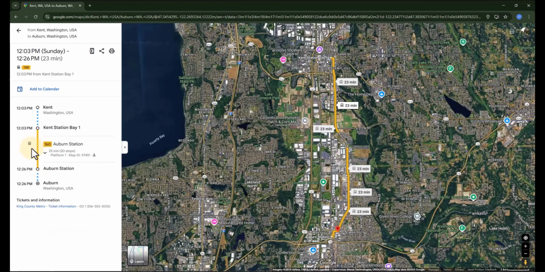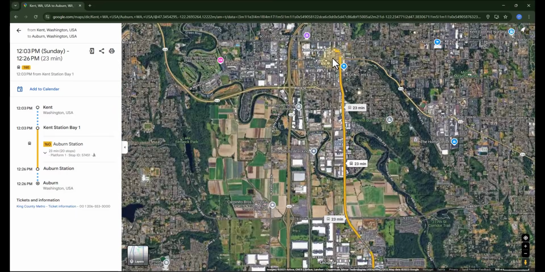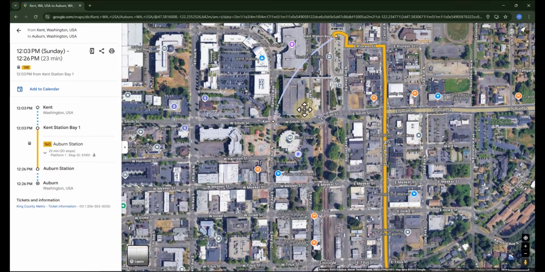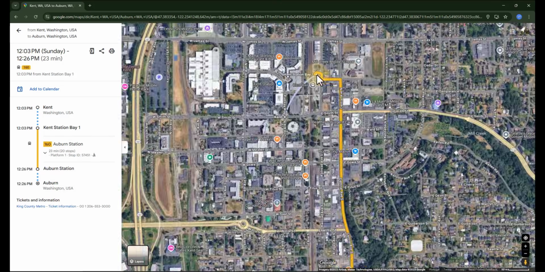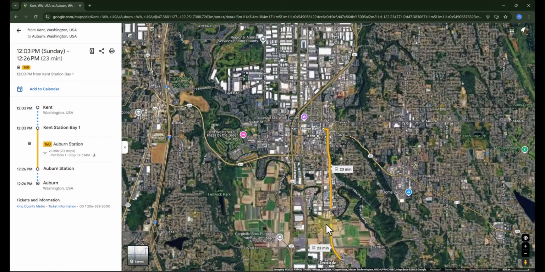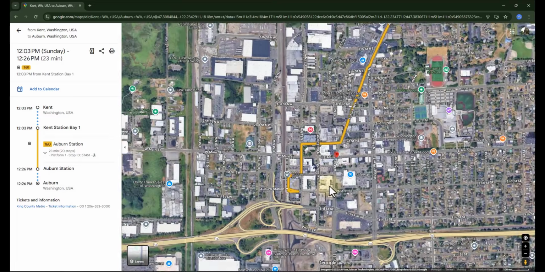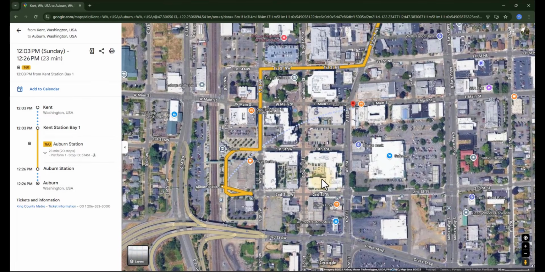And since we choose from Kent to Auburn, without mentioning any addresses, the app usually selects a central point within each city, and will probably suggest a route between main stations. So, let's zoom in on the map where the Kent point appears, and you will see Google suggests starting from Kent Station Bay, right next to the railway station. Then, the bus follows the yellow path to the destination stop, which is the Auburn station.